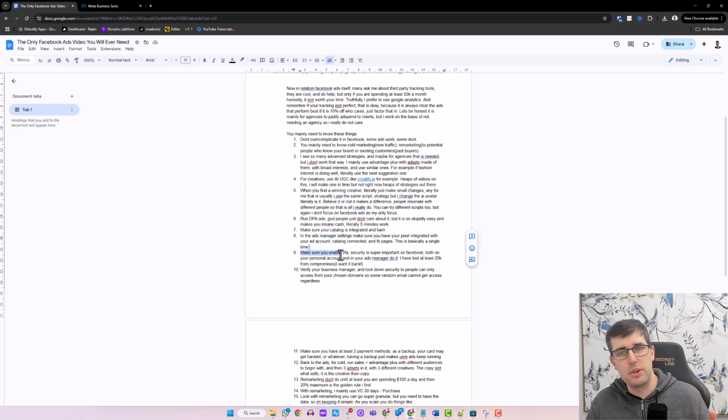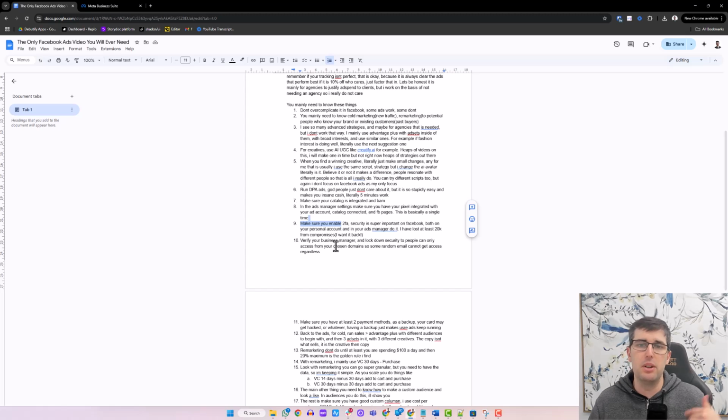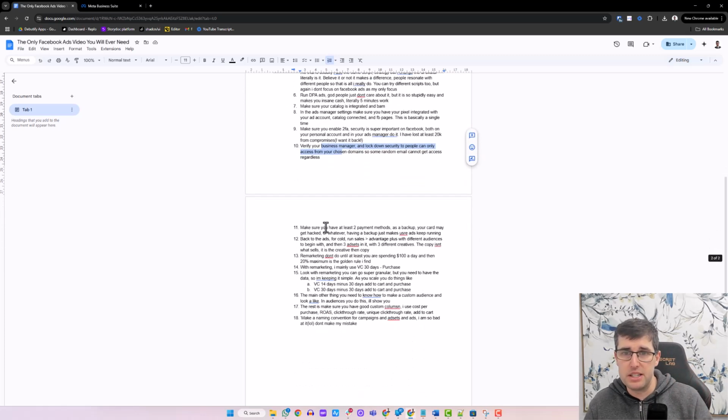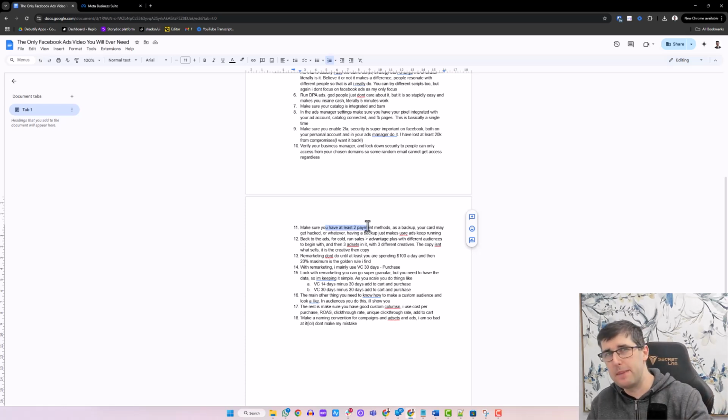And as I said, make sure you enable 2FA, super important for both your personal account and your ads manager, just as an extra layer. Verify your business manager, I've already said that. Make sure you have at least 2 payment methods as a backup, a card and something like PayPal, but not the same card linked in PayPal, because if the card gets compromised, PayPal might not be able to make the transaction. So try and use a different card. I use Airwallex and I use multiple virtual cards. That way I can really lock it down.